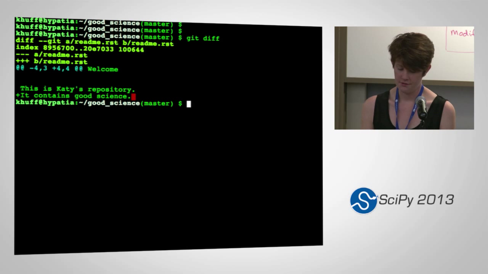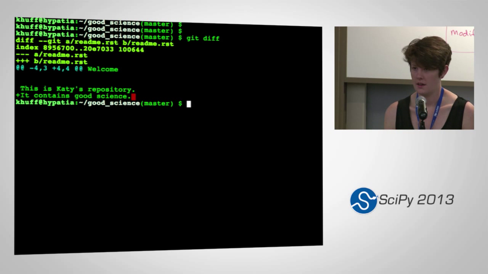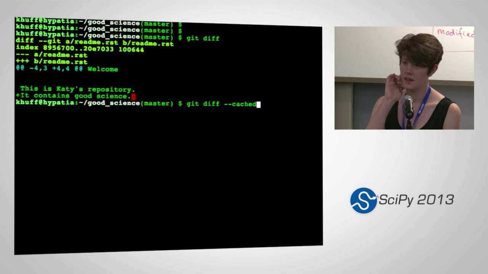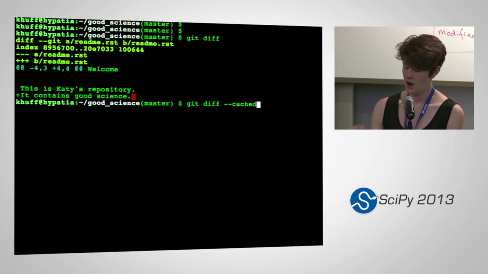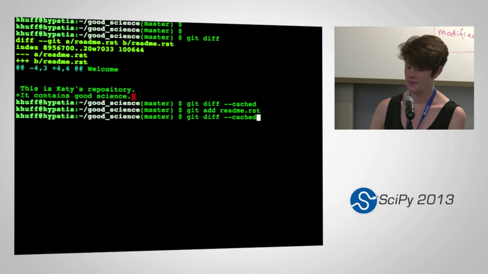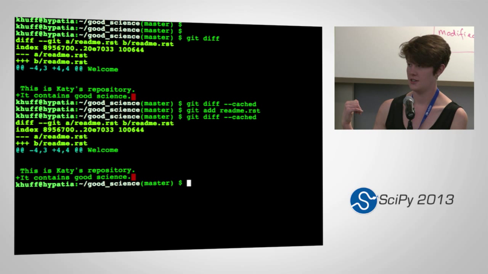So you can say git diff, and it'll show you all of the changes in the repository that have been made since the last commit. You can also see the changes in the repository that are currently staged, which, because I haven't added the README yet for this commit, are none. If you use git diff --cached, it will show you what changes will be committed if you just type git commit right now, which are none for me. But if I type git add README again, and I type git diff --cached, then I see the changes.